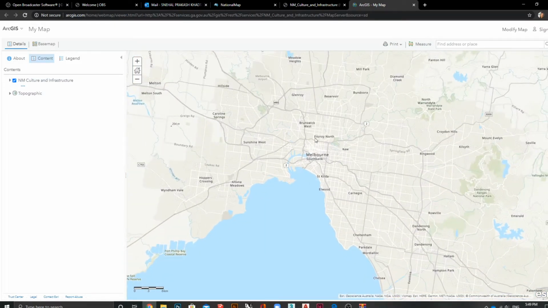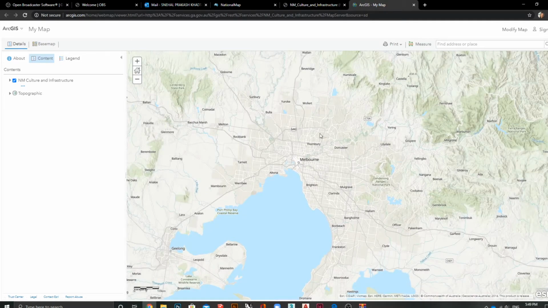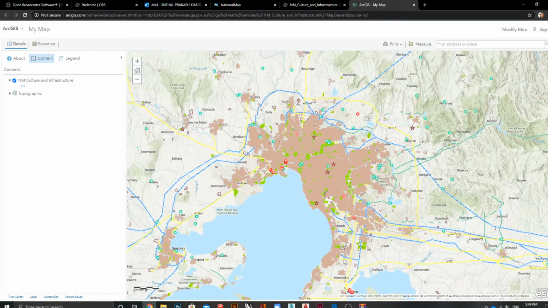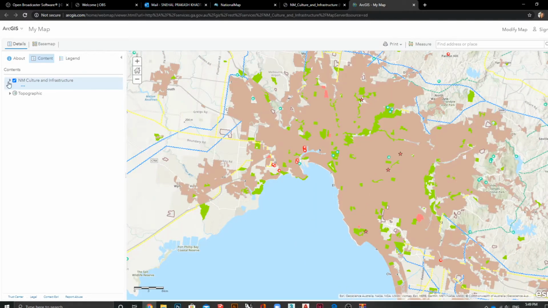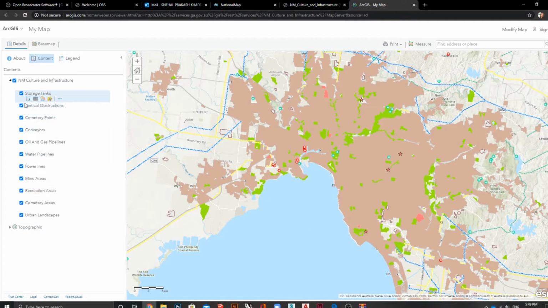So this is the page which you'll see. You can slightly see the color of the urban landscape which we saw earlier in the National Map page. Over here on the left hand side there are many data sets for the habitation, but I'm only going to select the urban landscape, so I'll just unselect the others.